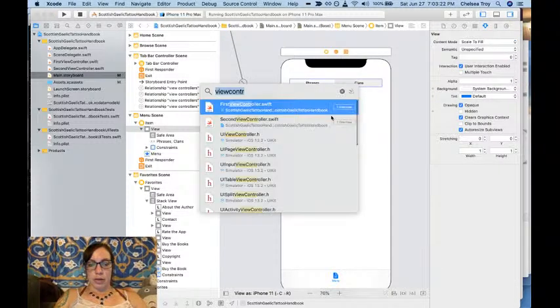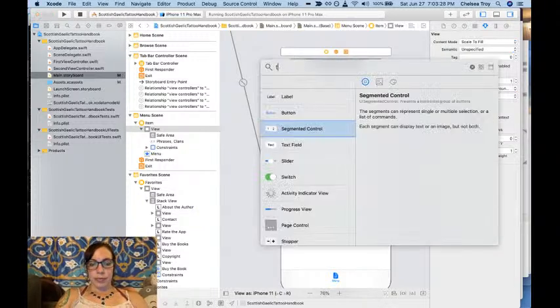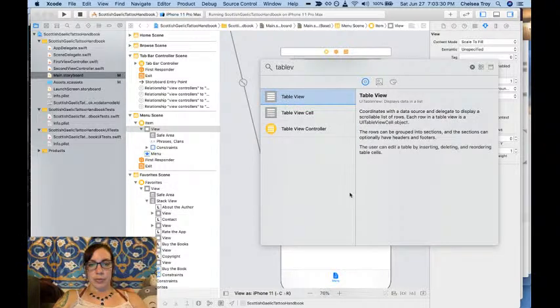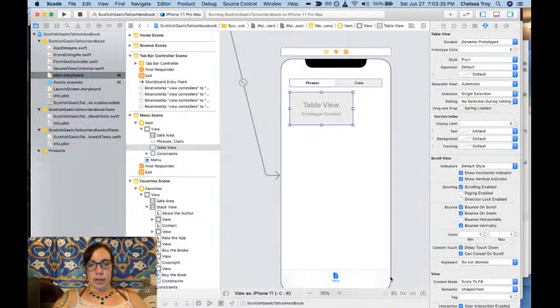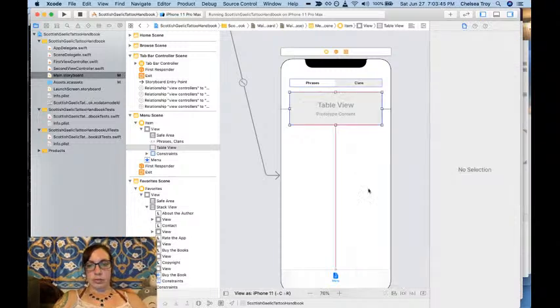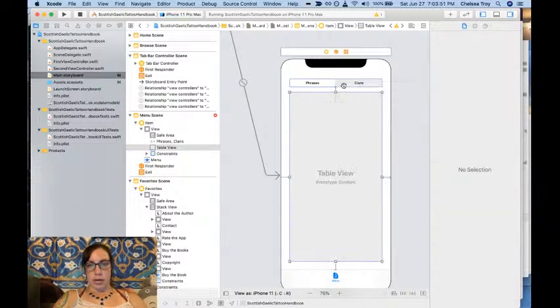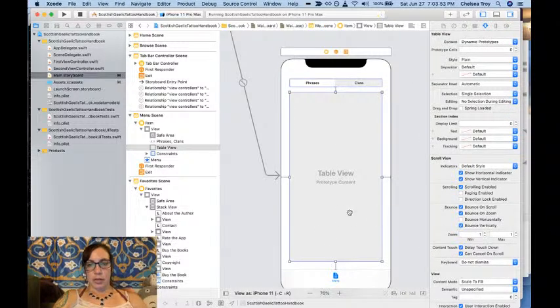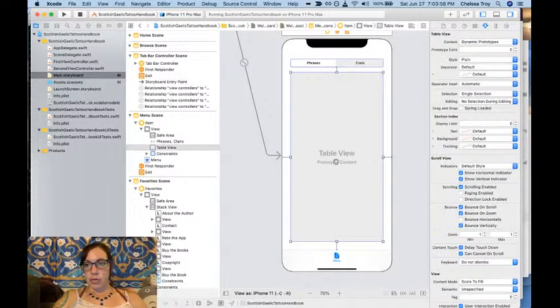And then let's put a table view. Table view. And for that thing's constraints, let's go 32, 32, 32. And then put a constraint there on the vertical spacing. Beautiful. And then you'll be able to scroll on this, and you'll have these like segmented controls.